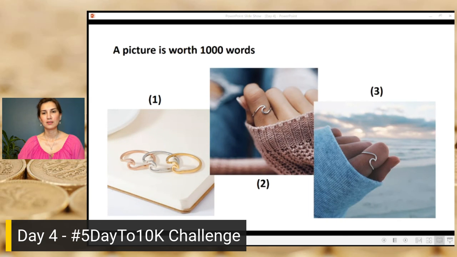Number one. Reshma says number one. So why number one? Why do you think number one? Sophie says number three. Why number three?